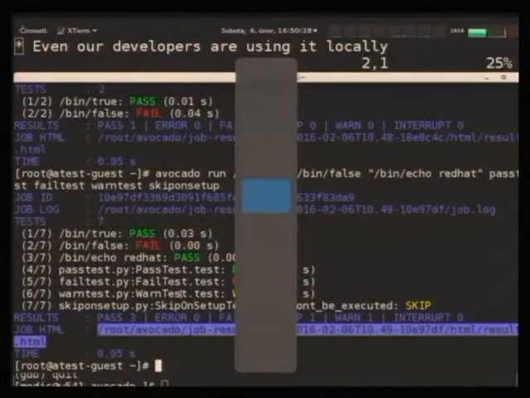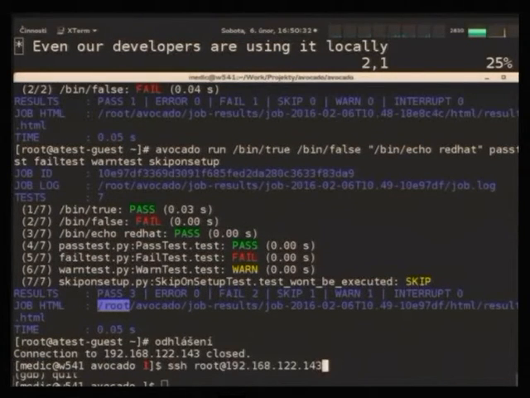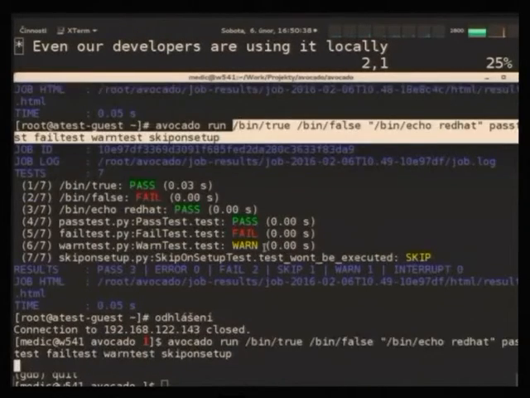Sorry, I can't have a look at that because I'm inside a VM. Let me run it again on my computer.